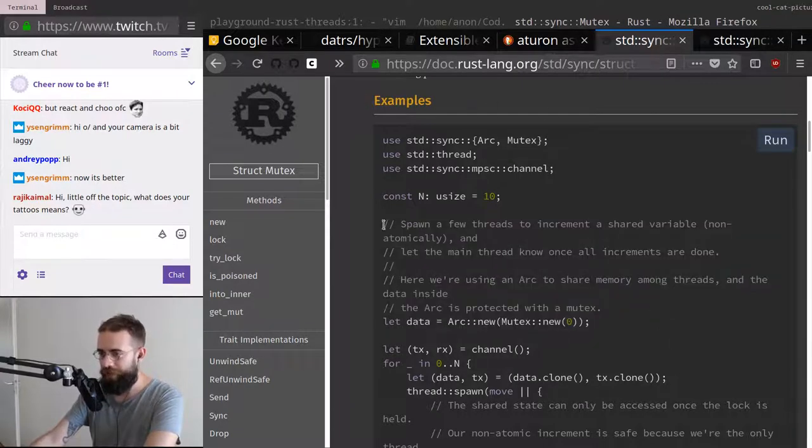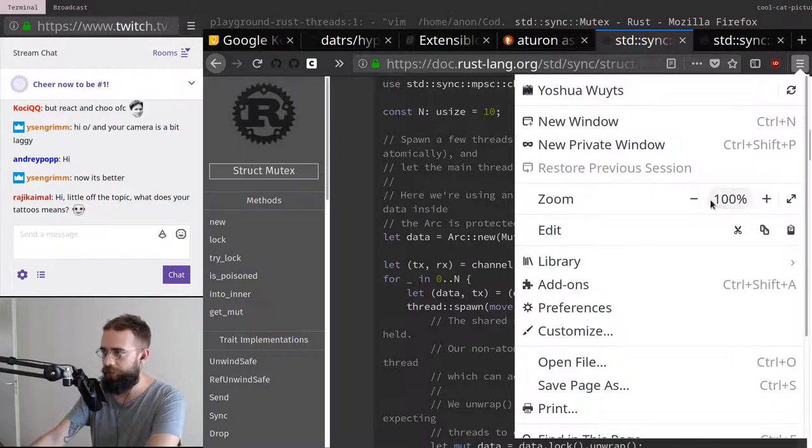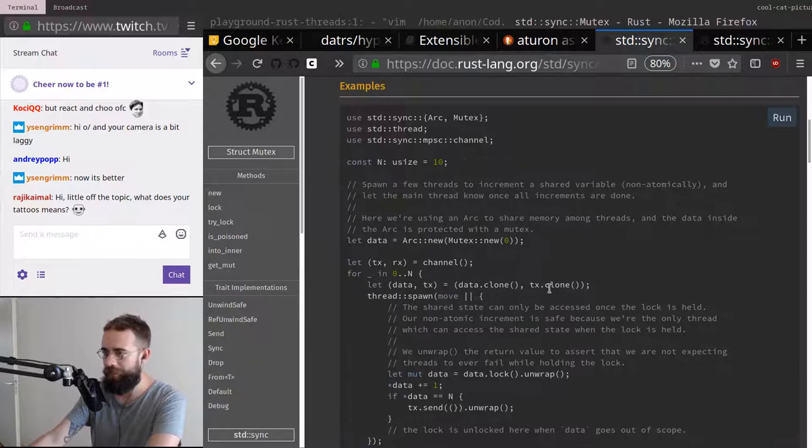All right. So in this case, spawn a few threads to increment a shared variable non-atomically, and let the main thread know all increments are done. Probably should zoom out a little bit because the text seems... There we go. That's a bit better. That's actually what it was intended.